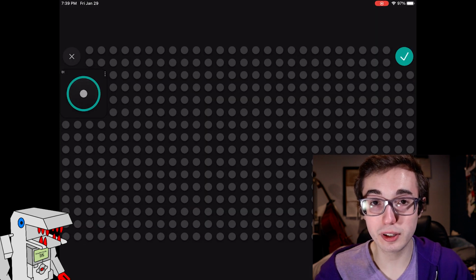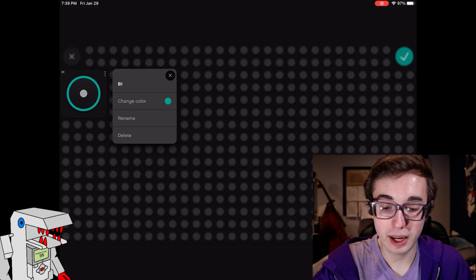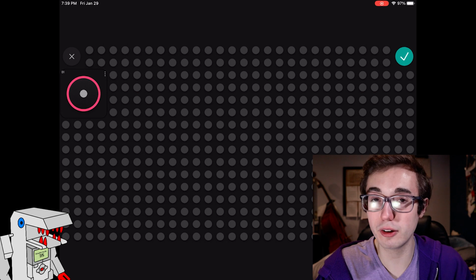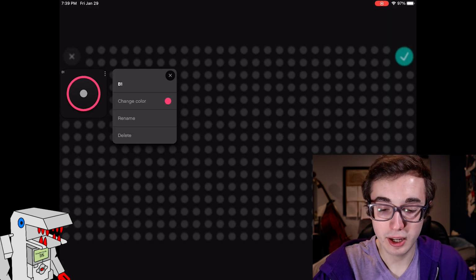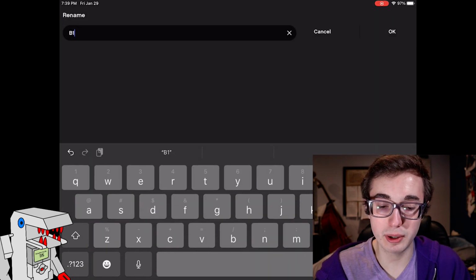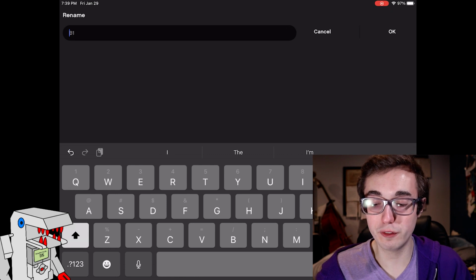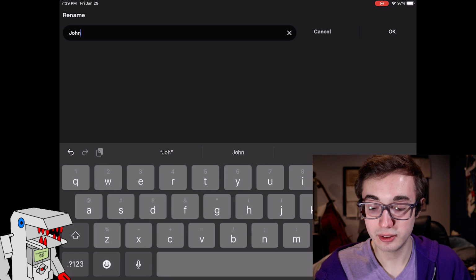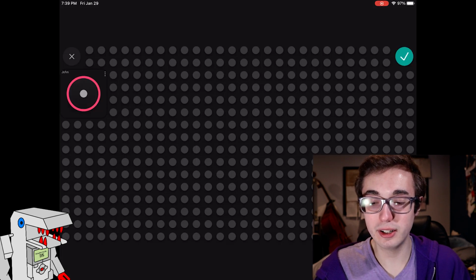I'm going to start with the simplest one, which is just a button. And if you click in the top right corner, you can change the color to a whole bunch of different stuff. So I'll make this one a pinkish red. And even if you wanted to, you could rename it. By default, it is B1 for button one. I think that's kind of lame. I'm going to name my button John. So name that button John, click OK.